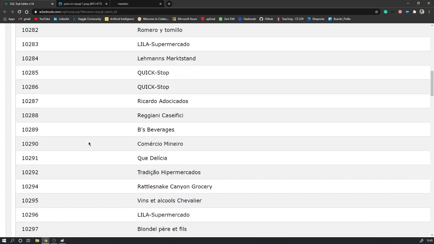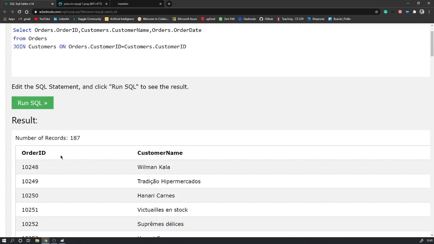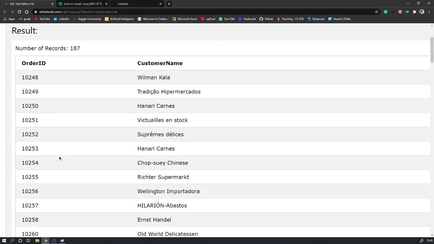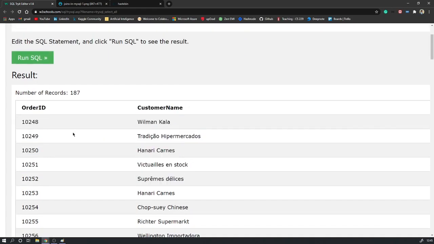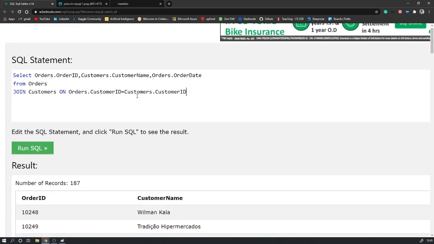So these are examples of how you can join multiple tables using inner join, left join or right join in order to display data. But very important, there should be a primary or a foreign key in order to join uniquely on that column.